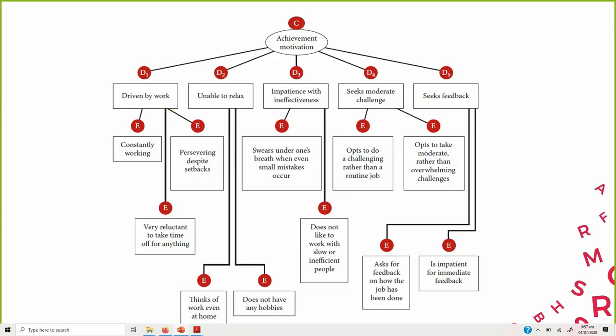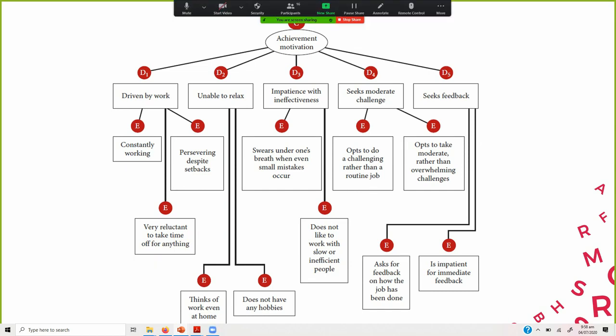Now, for example, driven by work has one element, constantly working. This particular characteristic or attribute of achievement motivation is later transformed into a particular statement, like I like to constantly work, or the employees within the organization like to work constantly. But because it is the achievement motivation of a particular person, you can say, okay, I like to work constantly. I am very reluctant to take time off for anything. So these elements are then used to form particular statements. Look at this.